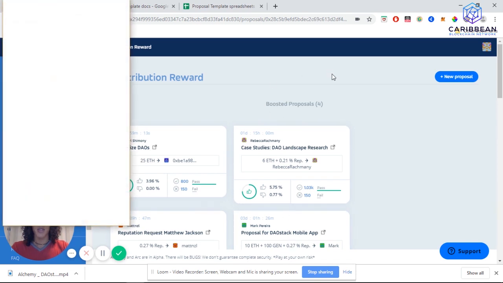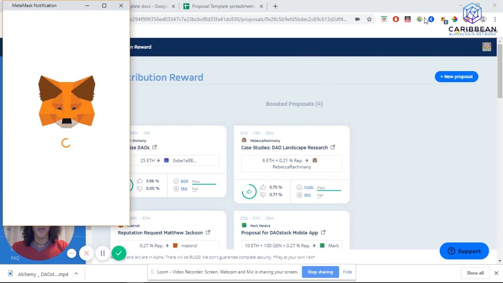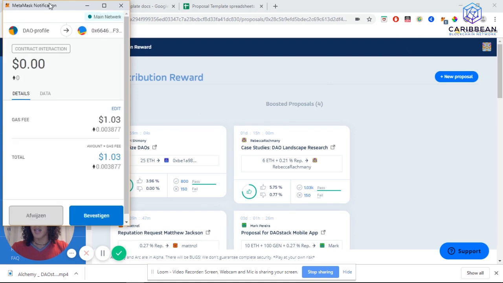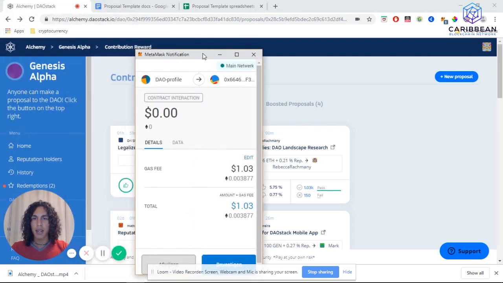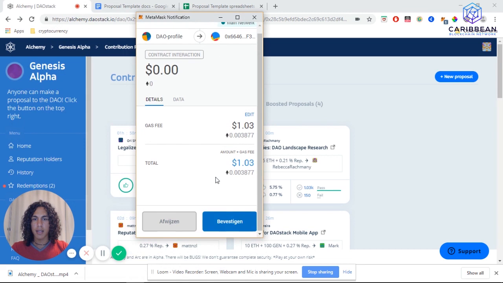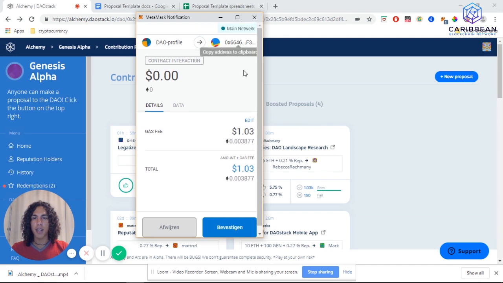What this will do right now, it will communicate with your MetaMask wallet. MetaMask will create a pop-up window where you can sign or accept the transaction that you're going to submit the proposal. So when you click submit proposal, you will have to sign the transaction via MetaMask.